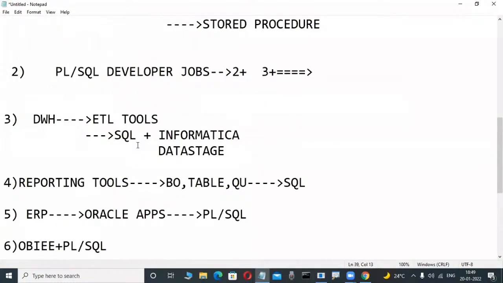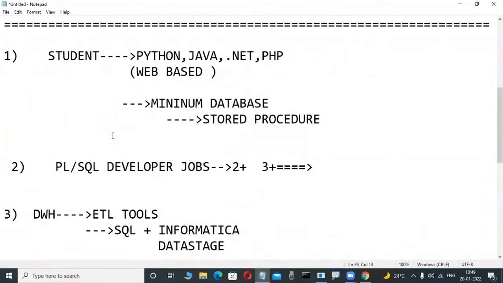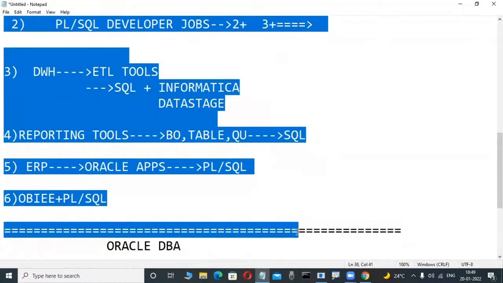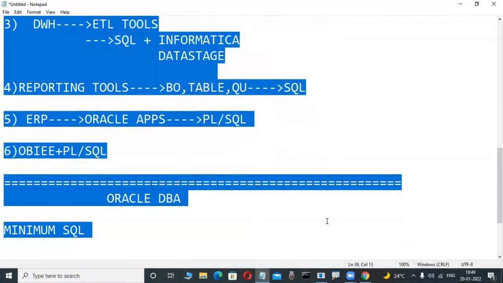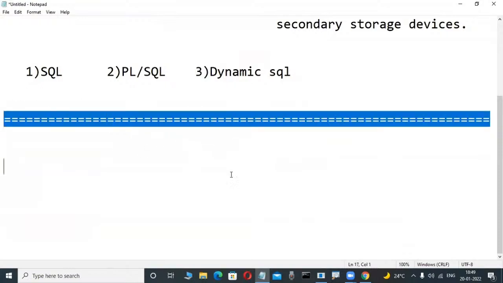Nowadays Hadoop programmers and data science programmers also need minimum basic knowledge of SQL. Somewhere PLSQL, somewhere only SQL. That's why they are learning these types of courses, and we apply for different types of jobs.